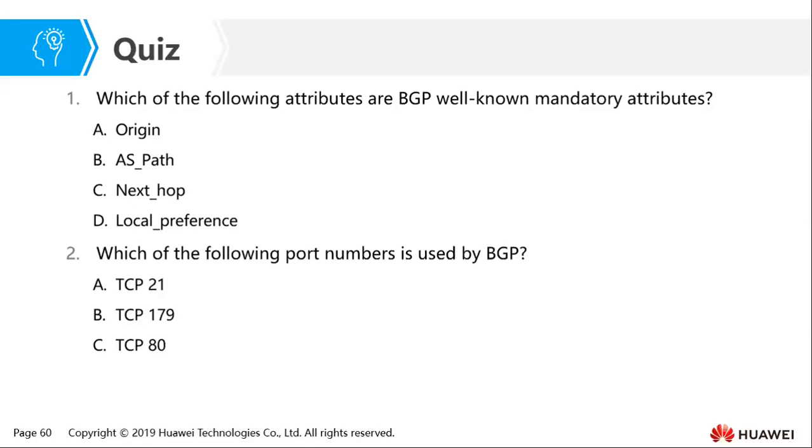BGP uses TCP port number, which of the following port numbers? 179. Exactly, so it uses port 179. What uses TCP port 21? 20 and 21, OSPF? I think it's FTP. FTP, or? I'm not very sure. I think it's FTP, 20 and 21. Yeah, it's actually FTP. Okay.